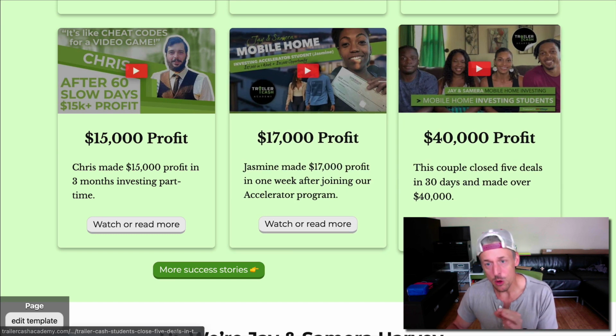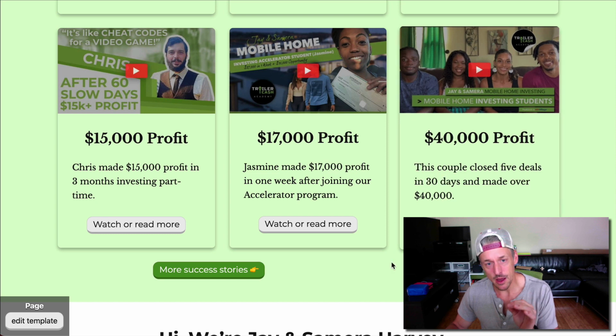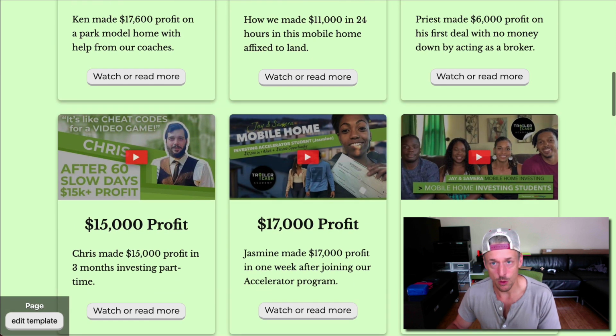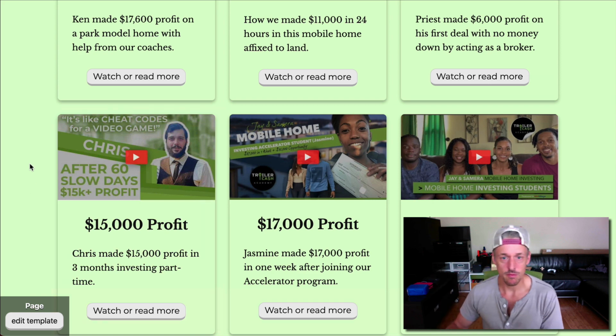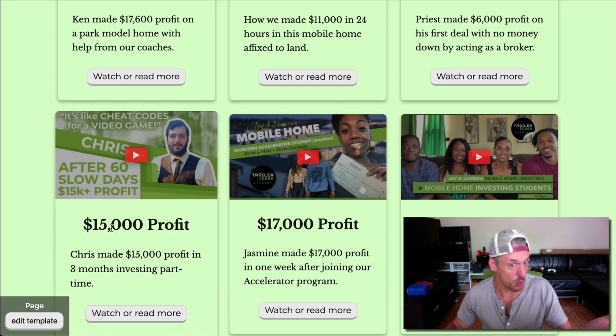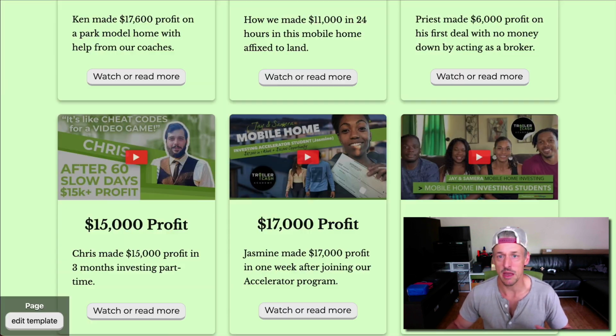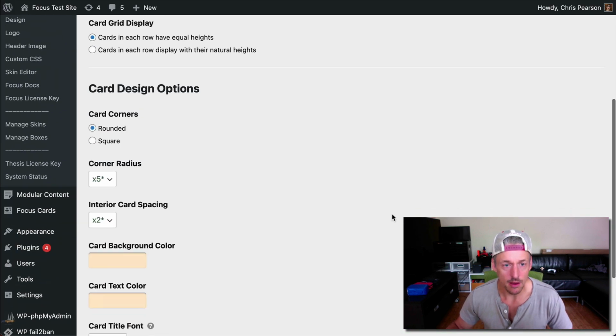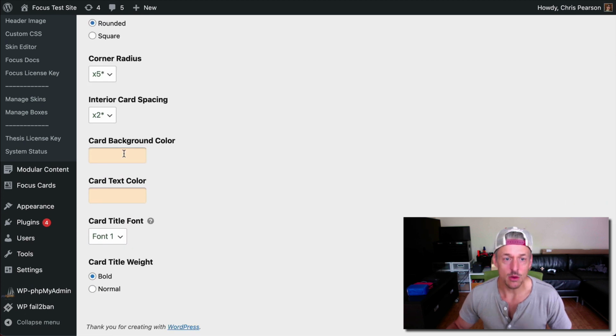But for now, if you want your cards to have a different background color than the background behind them, if you want the interior of the cards to be white, for example, like they are on Trailer Cash Academy, we're going to need to make one little tweak. Let's see if we can do it.